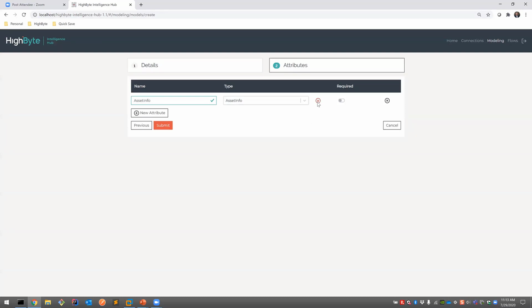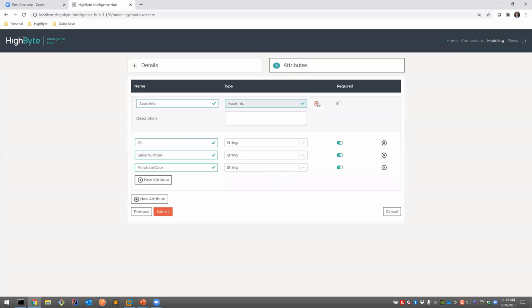I can actually look at this inline to see what asset information will hold. It'll hold an ID, a serial number, and a purchase date. Pretty trivial for this example, but it shows that you can view things inline without having to step back and look at these separate models independently.